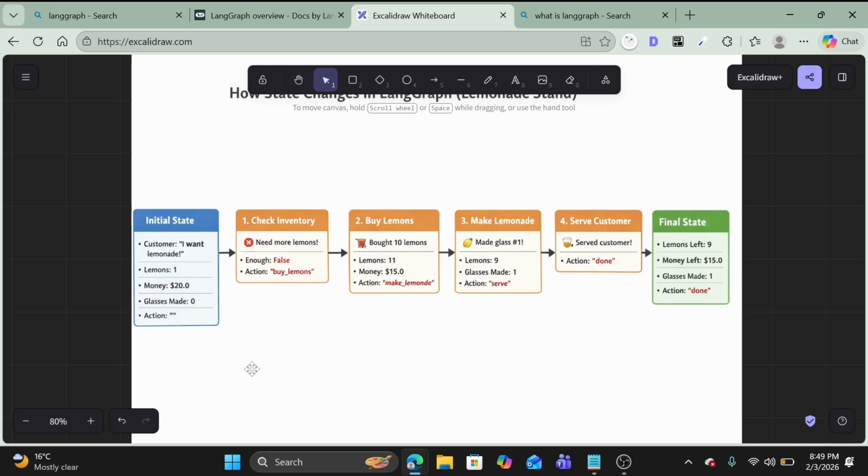We don't perform any kind of action. Then we check inventory. What happened here? Need more lemons. Enough is false. So what do we need to do next? We need to buy some lemons. If we don't have enough lemons, enough is false, then we perform this action. If we have enough lemons, then we perform this other action. In this case we don't have enough lemons, so we perform the buy lemons action.